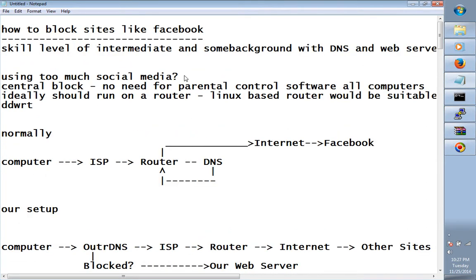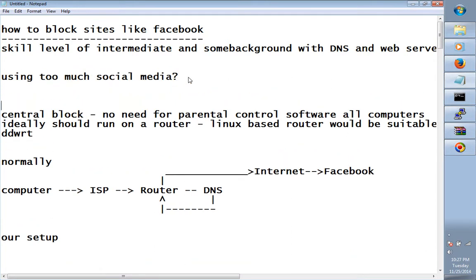So the basic idea here is you're using too much social media and you want to block it. And yes, you could use parental control software on each computer. To me, that seems like a bit of a hassle if you have quite a few computers. So this might be useful for someone who's like a sysadmin. And the idea here is to have a centralized block. No need for that parental control software.